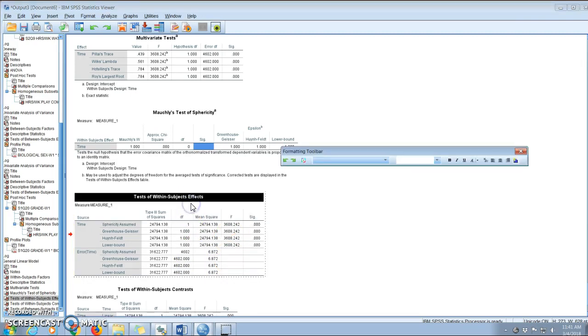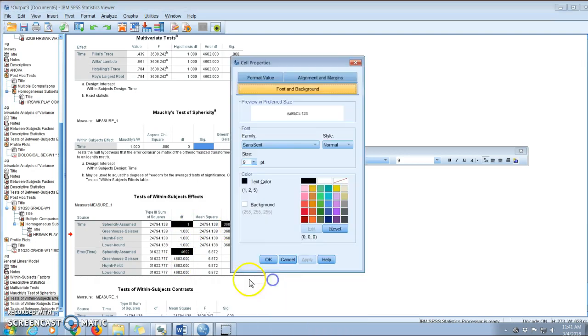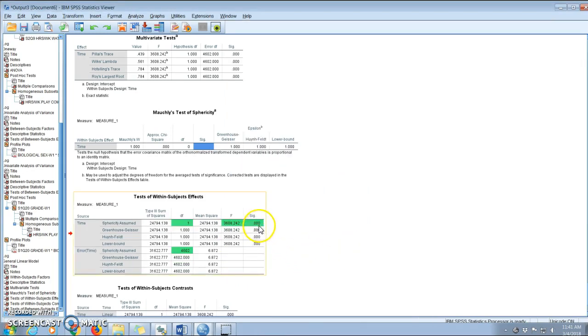Okay, so this is the box where we want to look. We're looking at the tests of within subjects effects. We get to assume sphericity because we only had 2 levels of time. So we're going to be looking at this information. I already glanced and know that it's significant, so I'm going to make it green, but let me show you where that is. You can see here that it is significant at p less than 0.001.